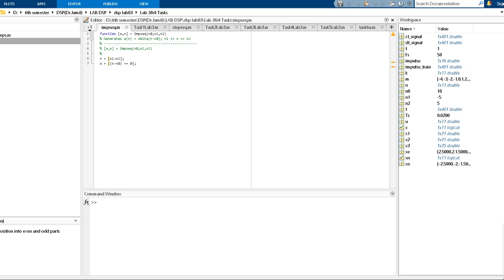First of all, we have a function with values n0, n1, and n2, and we need to generate x[n]. So we put n equal to n1 to n2, and the value of x is equal to n minus n naught, which gives us the result 0. So this was about the impulse sequence.